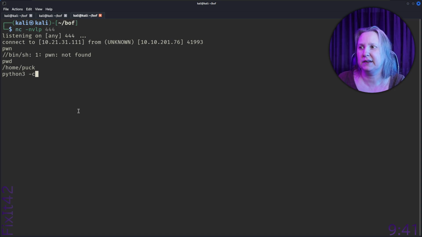Python3 -c, because then I could... First of all, do we have arrows? No, because we have not done it yet. So this is why it's easier also to just pty.spawn.